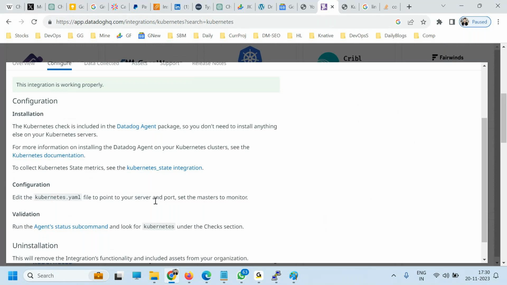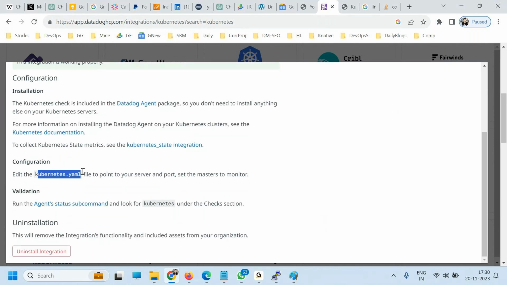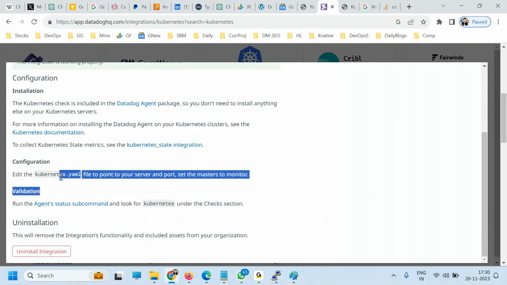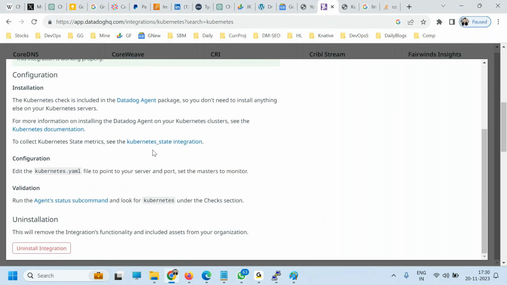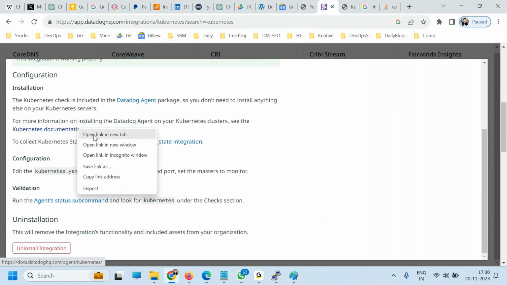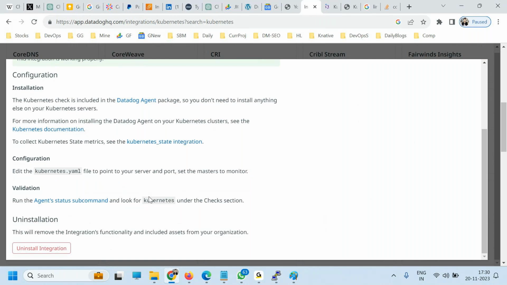First thing, you should have the agent installed. That is done. And after that, you have to go and modify the kubernetes.yaml, pointing to the server port and master to monitor. So you have to do that. And there are a few more documentations also. Okay, we can do that. So this one should be here.